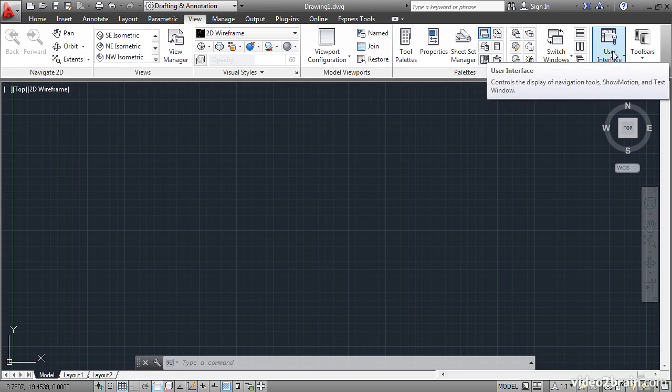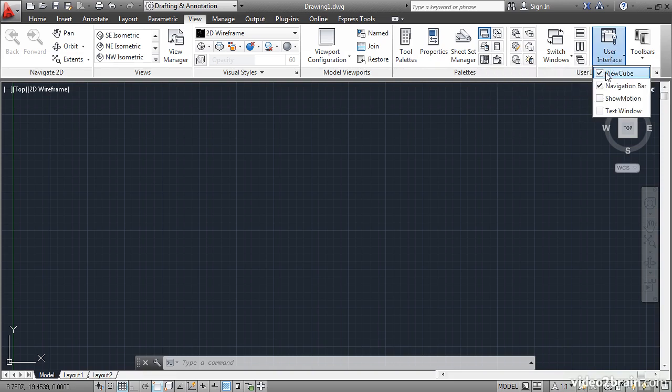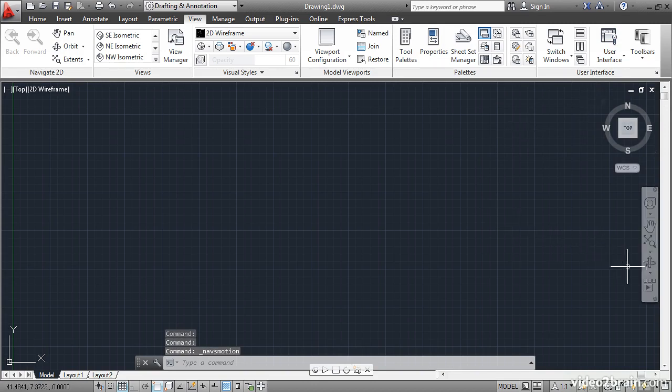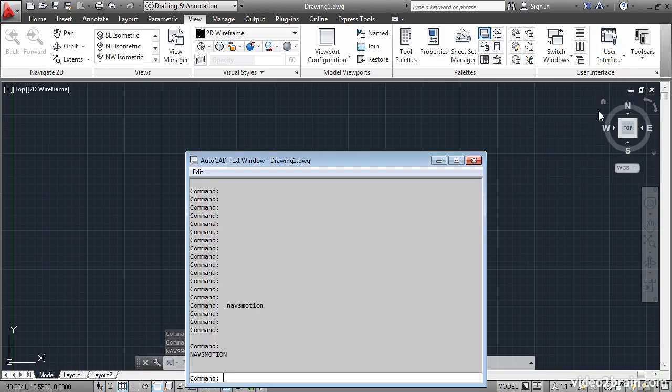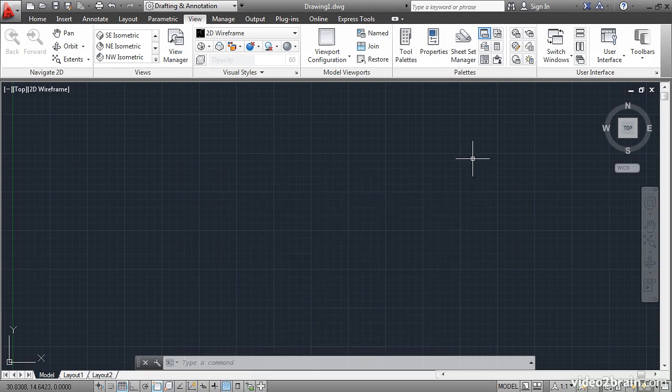Here we can use the User Interface flyout menu to control whether the view cube is displayed, or the navigation bar, or Show Motion, which is located down here. Let's turn that off. And the text window. This is a history of what's happening on the command line.